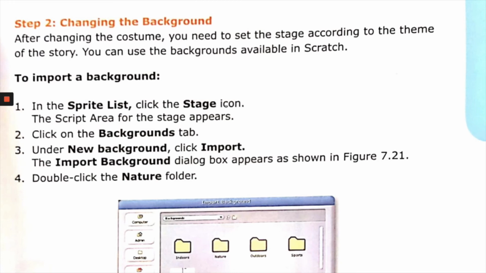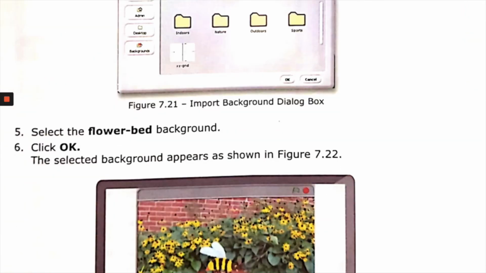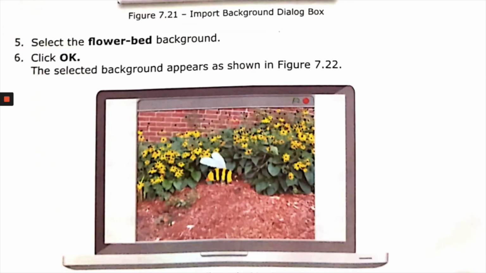Here, you need to click on the stage icon. Then go to the Backgrounds tab. Under the New Background, you have to click Import, and the Import Background dialog box appears, which is shown in 7.21. Like before, there are a lot of options available and you need to click the one that you need. Double click the Nature folder here. Select the flower bed background and click OK. The selected background appears as shown in figure 7.22.